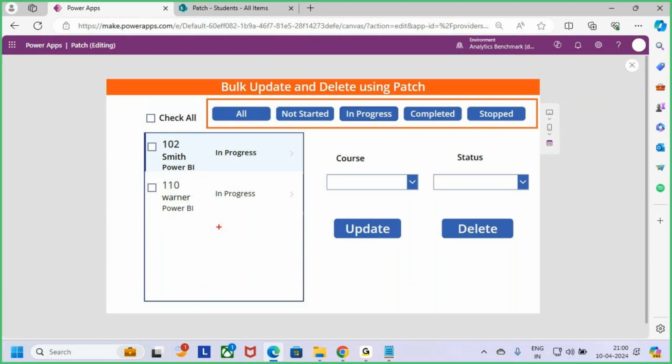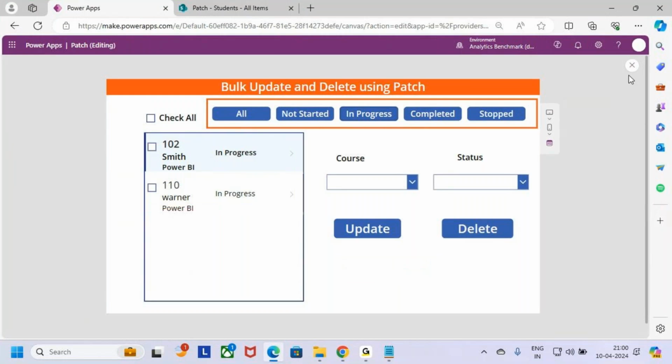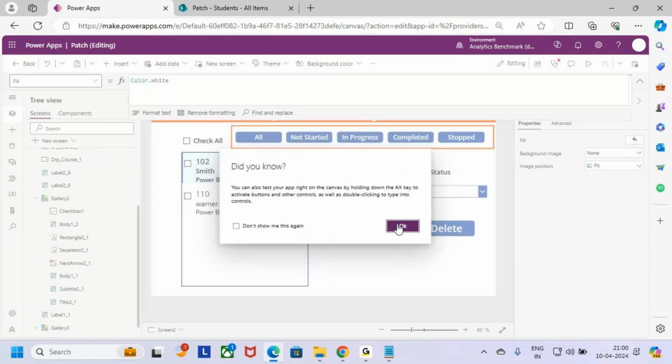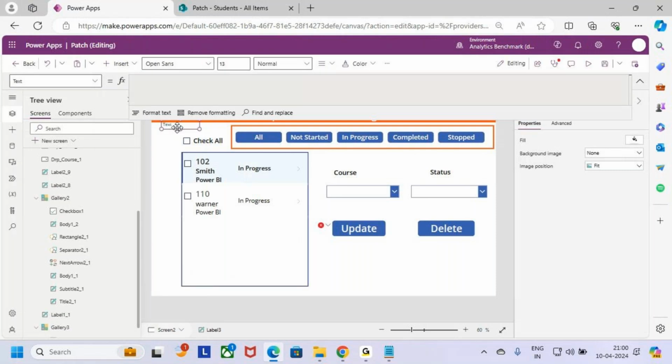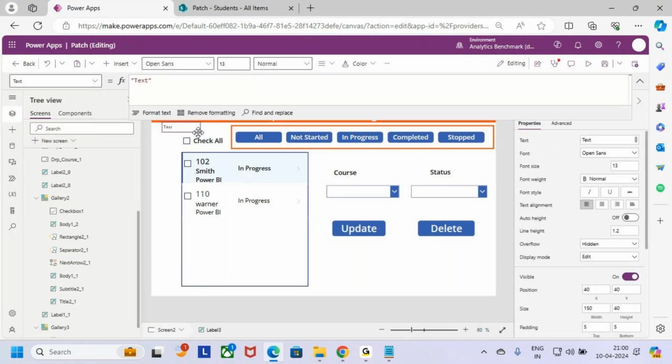So what I want to do here is, how many students are in progress? I want to keep that count here. So how to keep that count is, let me add one text control. Keep this text control here. Let me increase the size to 20. Keep it in semi bold.